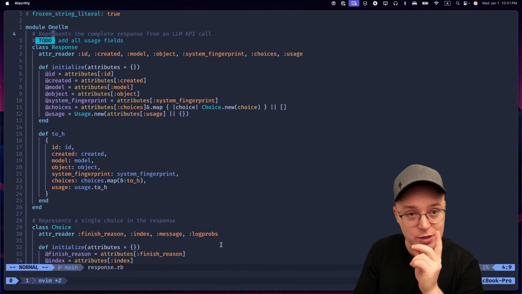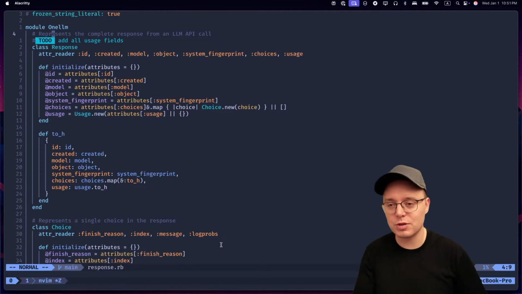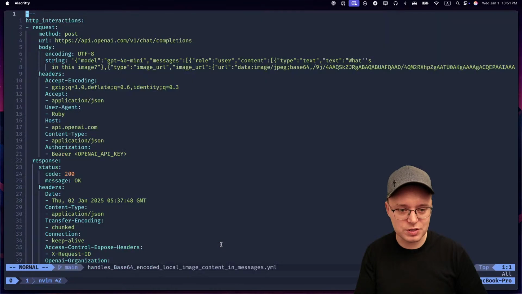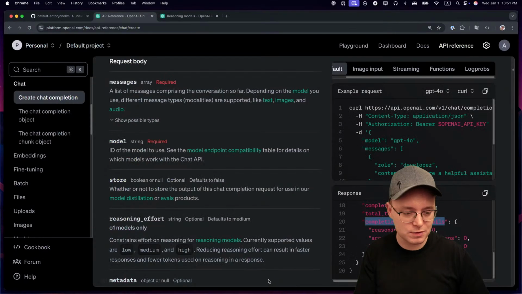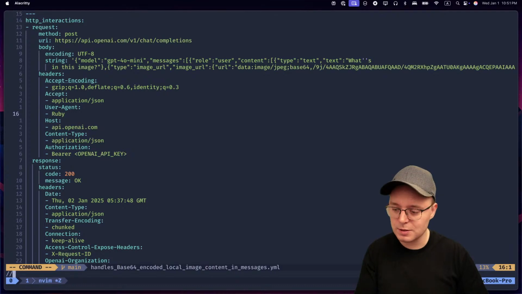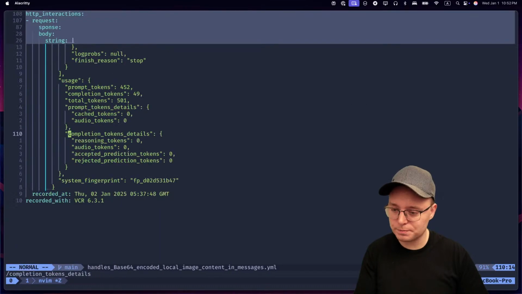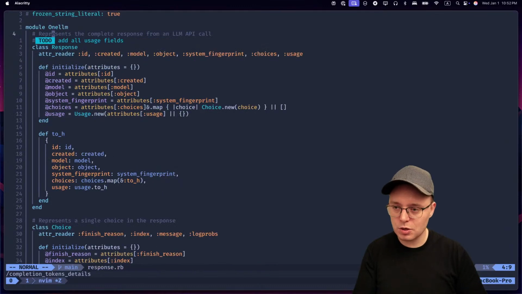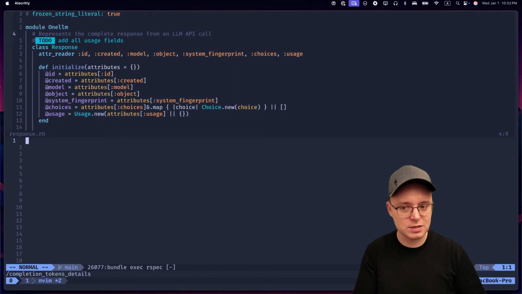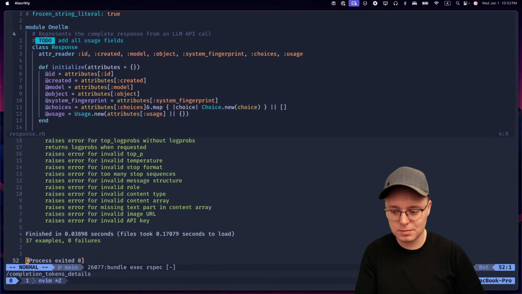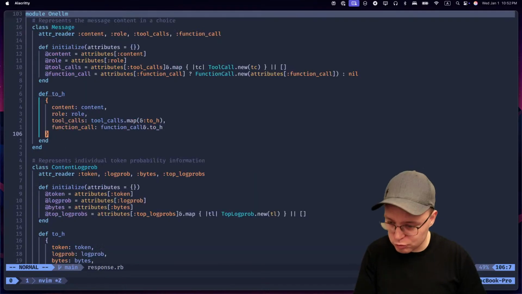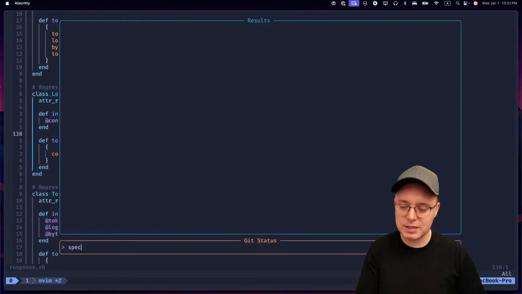Oh wait, before I do that, let me rerun the tests. If I go to cassettes, I think we should also see that in the cassette, right? So do I have this completion token details? I think it should be somewhere here, right? Yes. Okay. So if I rerun the tests, it should work. Yeah. Okay. It didn't break anything. Good.